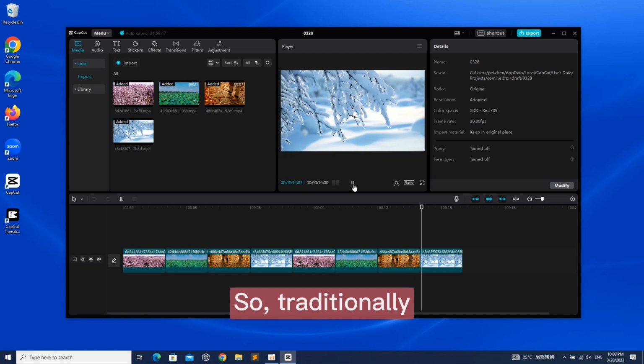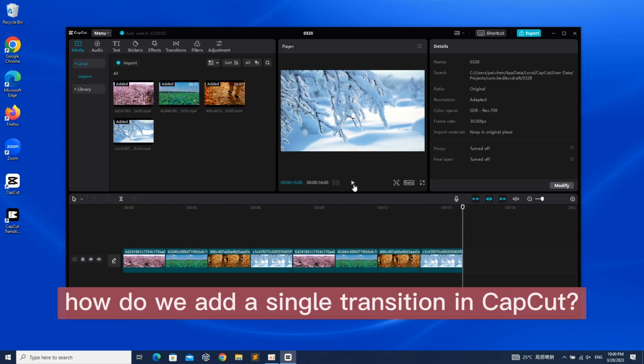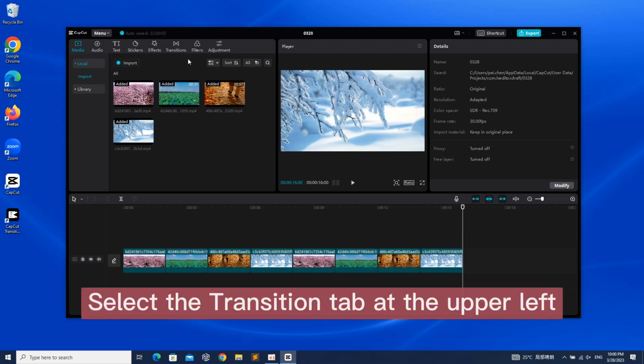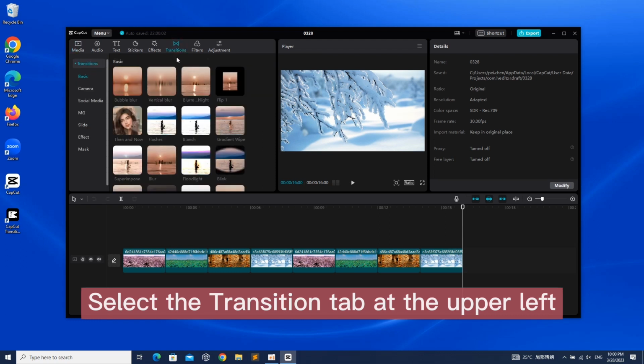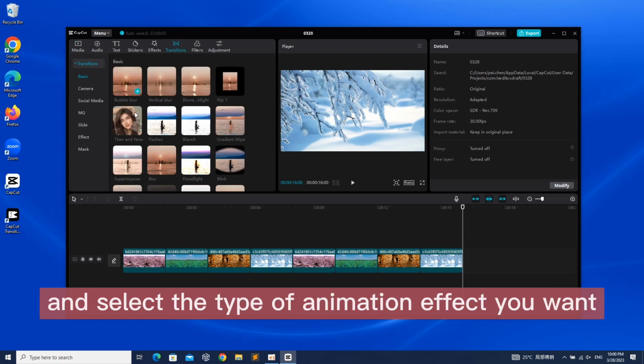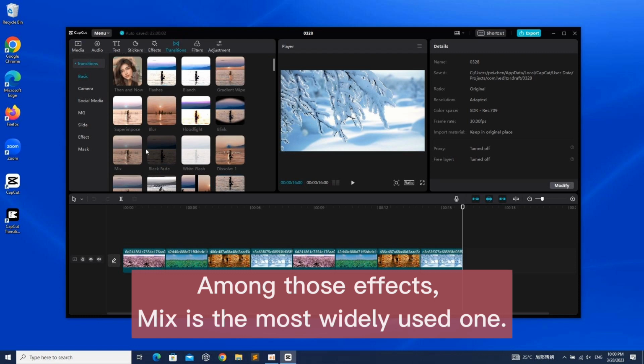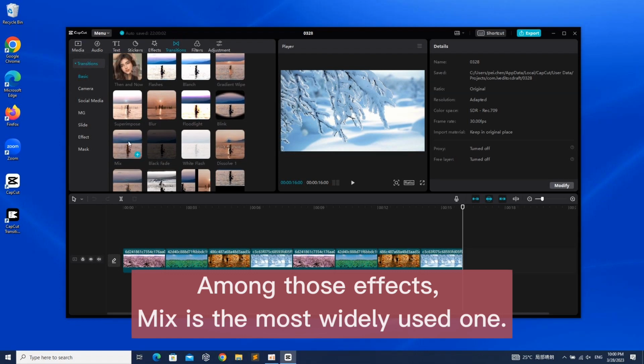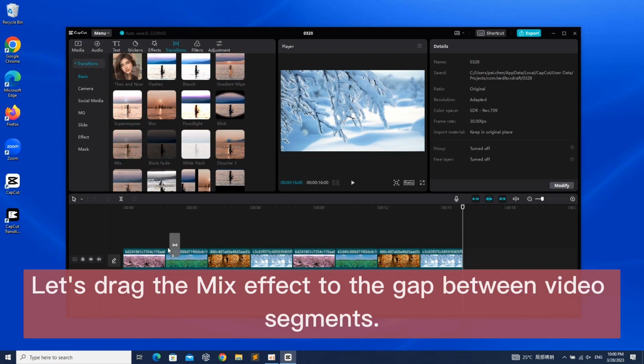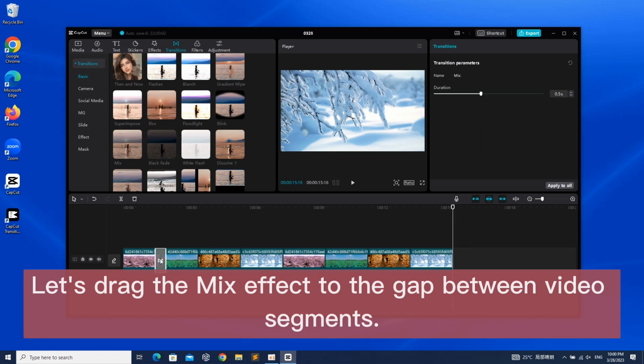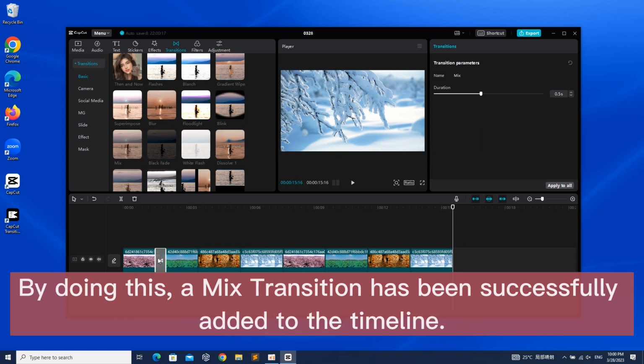So, traditionally, how do we add a single transition in CapCut? Easy. Select the Transition tab at the upper left and select the type of animation effect you want. Among those effects, Mix is the most widely used one. Let's drag the Mix effect to the gap between video segments. By doing this, a mixed transition has been successfully added to the timeline.